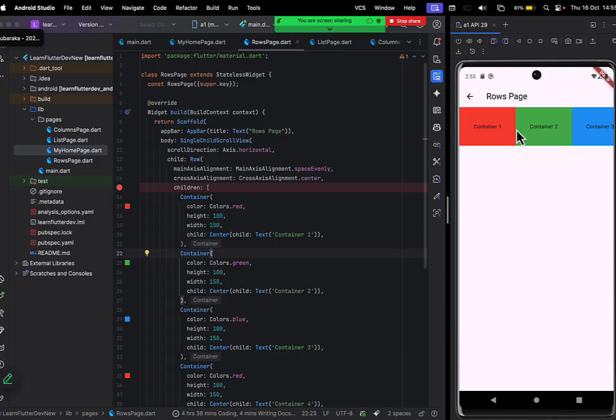The difference here is our row is almost exactly the same as the column, but the only difference is that the row organizes its children in a horizontal way. So that is our row, right? It can enable us to organize things in a horizontal way.